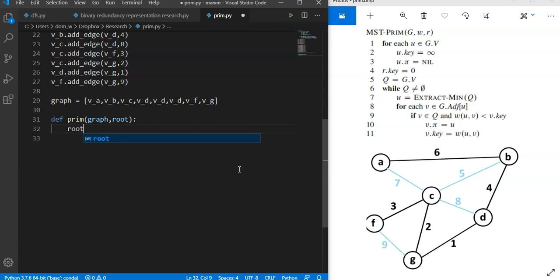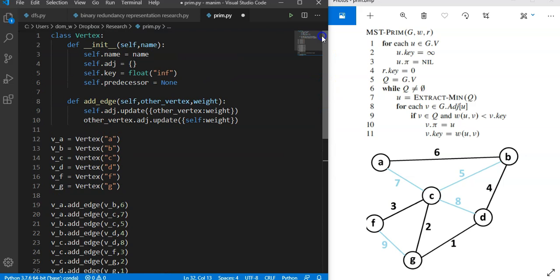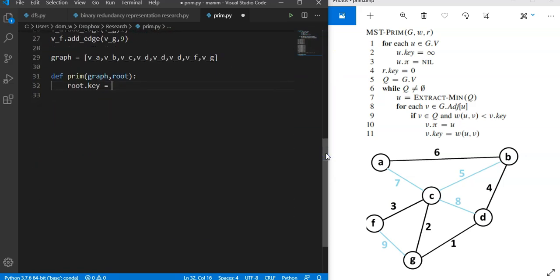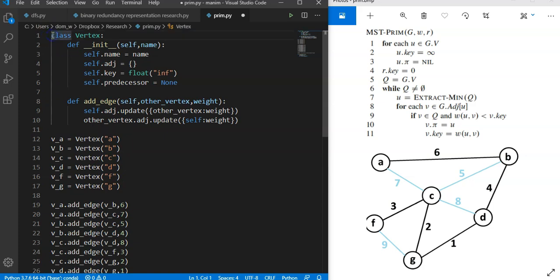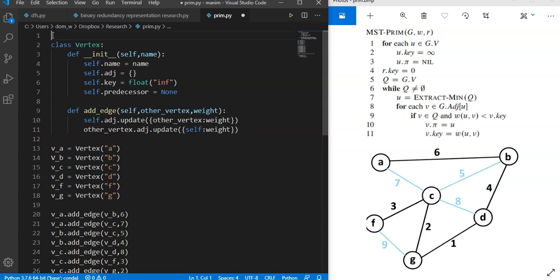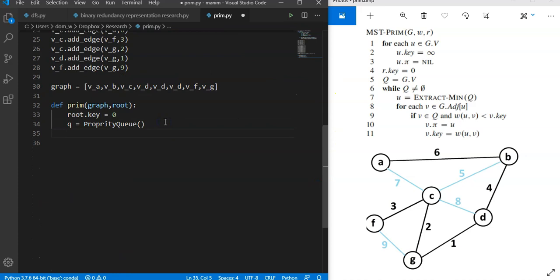We're going to say root dot key is 0. And we are going to create a queue. Now, the priority queue data structure in Python is within the queue module. And we're going to add the vertices to the queue.